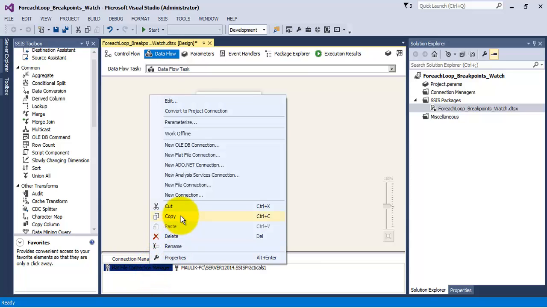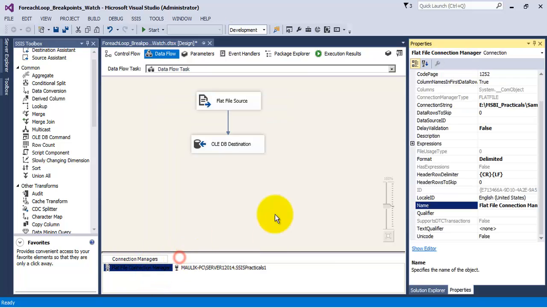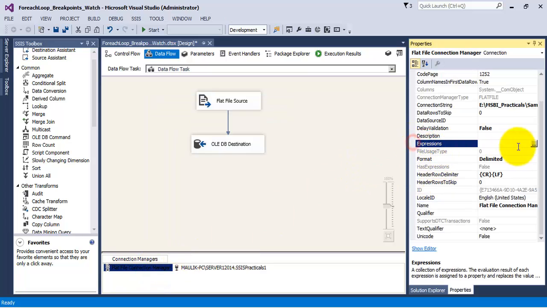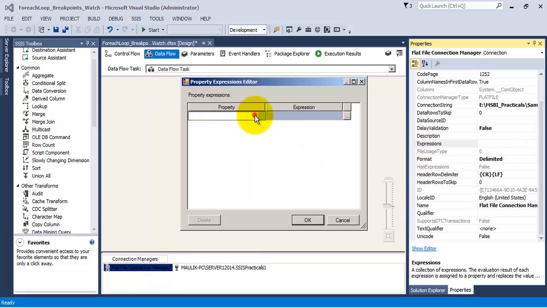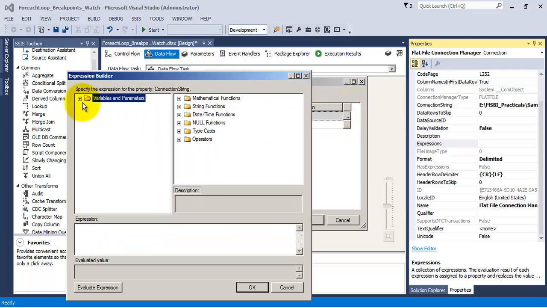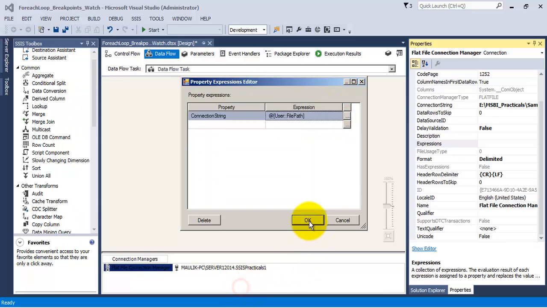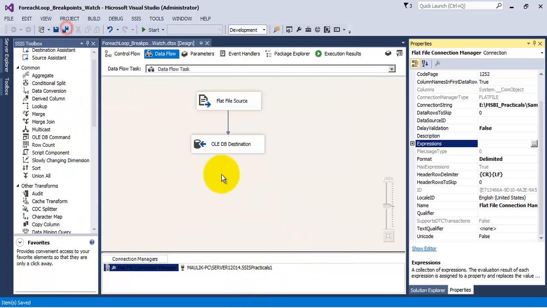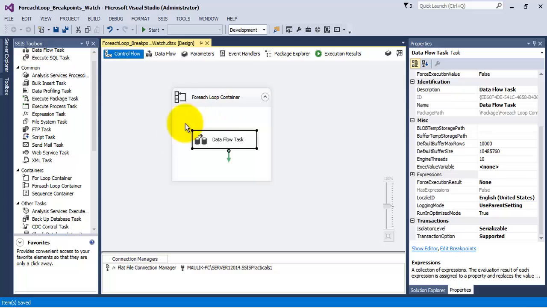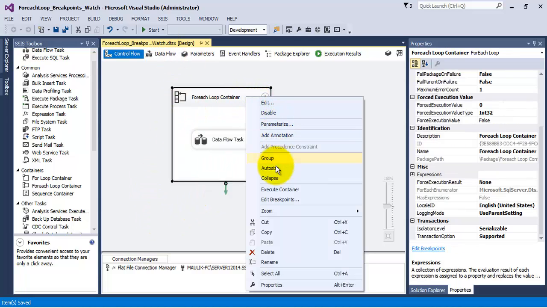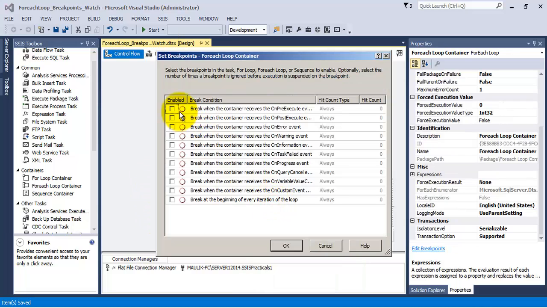Now we want this flat file connection manager to point to a variable instead of having a static path. For that let's go to expressions and provide the connection string as our variable, User::FilePath variable. So now our data flow task will read the files which are located in the file path variable.